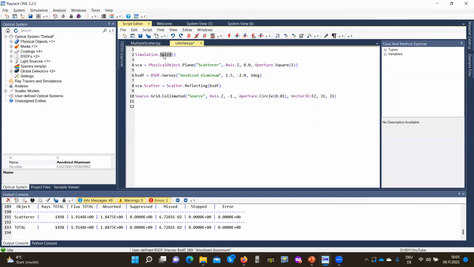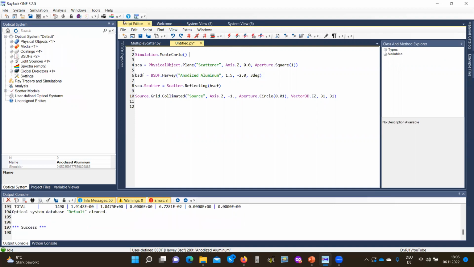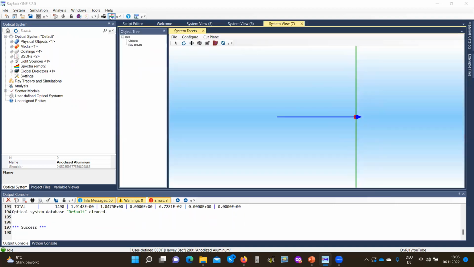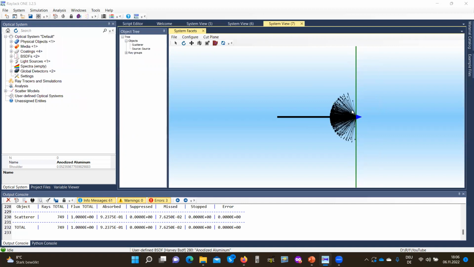Now, when instead of ray splitting, I use Monte Carlo ray tracing, then there is always one ray hitting a surface and one ray after interaction. So no secondary rays, and something else is happening. Let me simply run it again. Now there are more rays in directions where the BSDF is high. That is called ray density weighting.